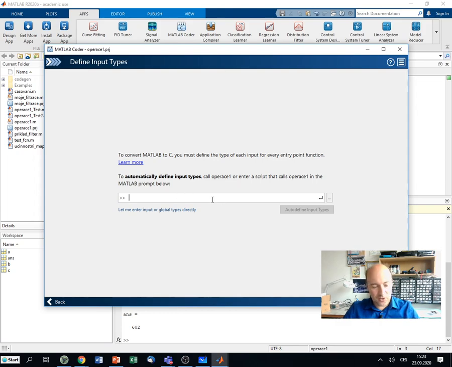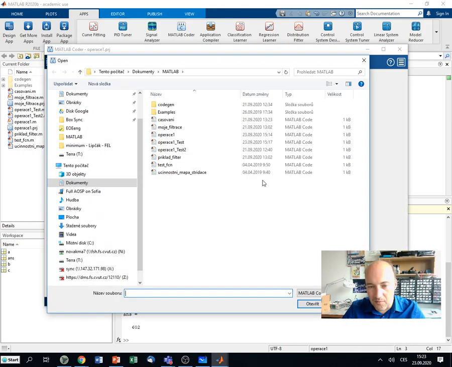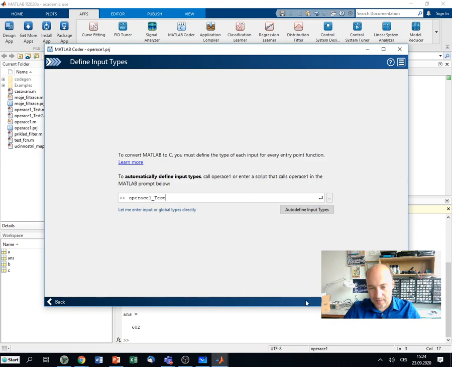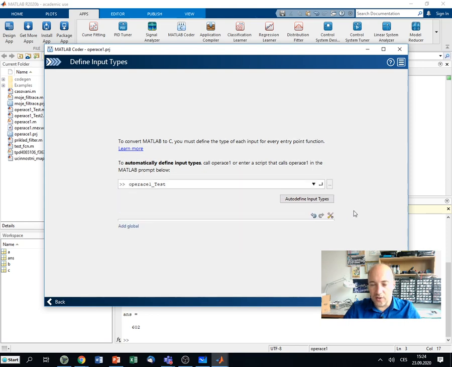So I need to define my test script, which was this one, the underscore test. It's a good idea to name it with the same name and then some underscore and then the test. Then I see immediately that this test file belongs to my function. And the reason why we are doing this is that we want to define the input types. And you can either do it manually or you can do it automatically.